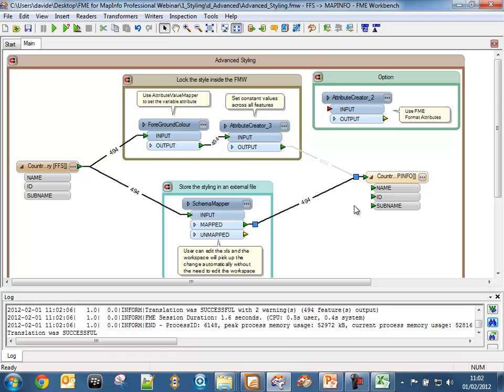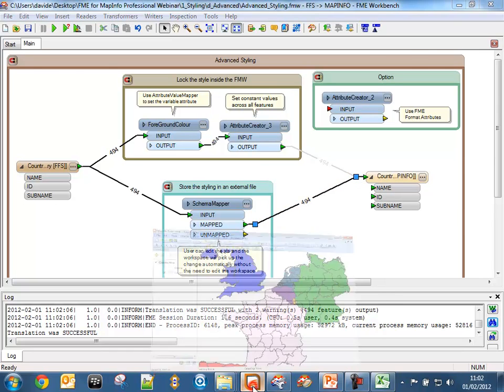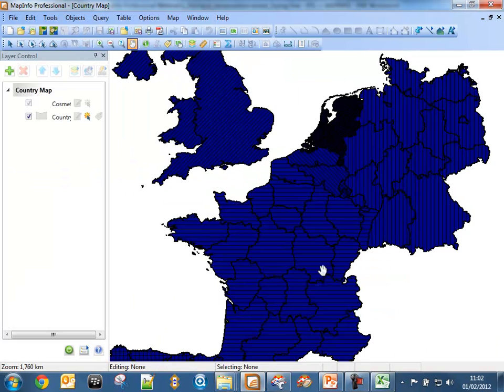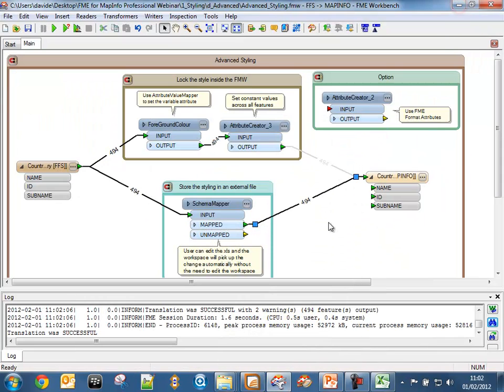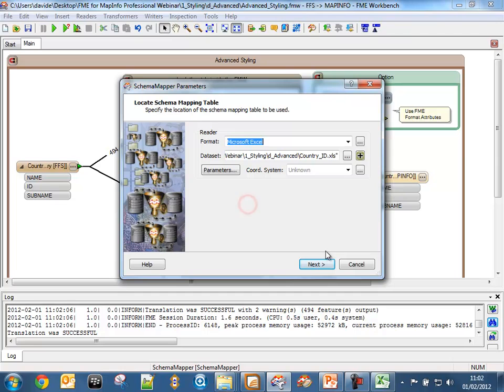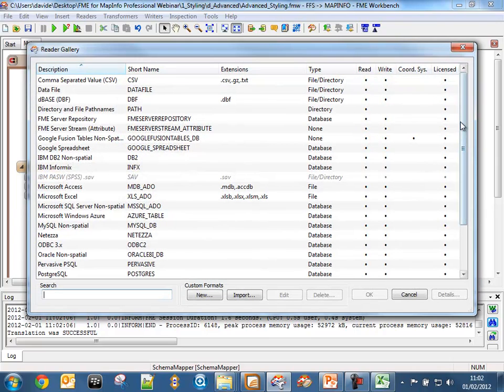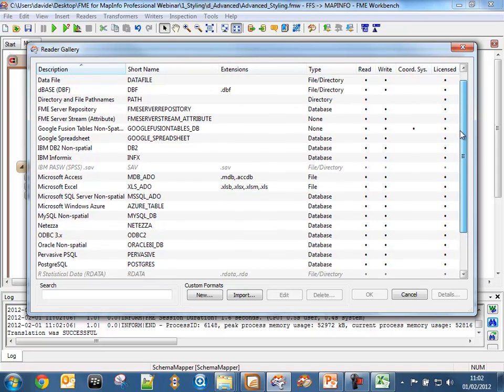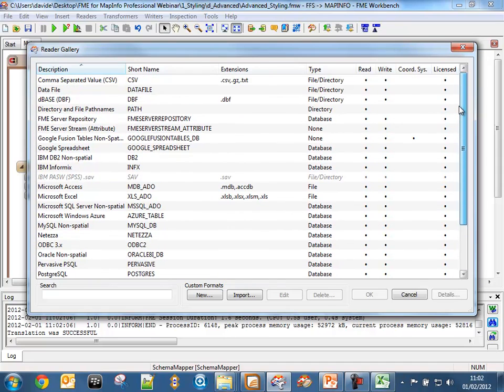The data flows through the schema mapper, and if we go to the output, zoom out and in again, you can now see everything is set to blue, but we have a hatched fill on our data. Let's have a look at how this happens within the schema mapper. If you click inside, you can see that the schema mapper supports a number of formats, not as many as the total of FME, but these are formats in which you can store this kind of non-spatial data.